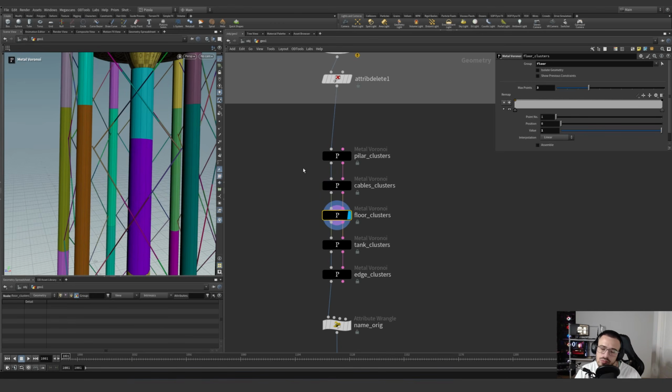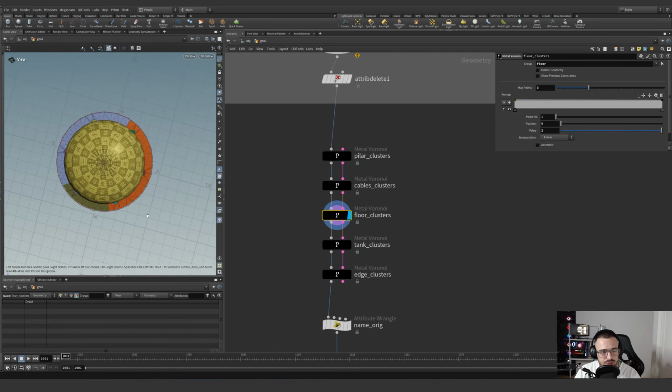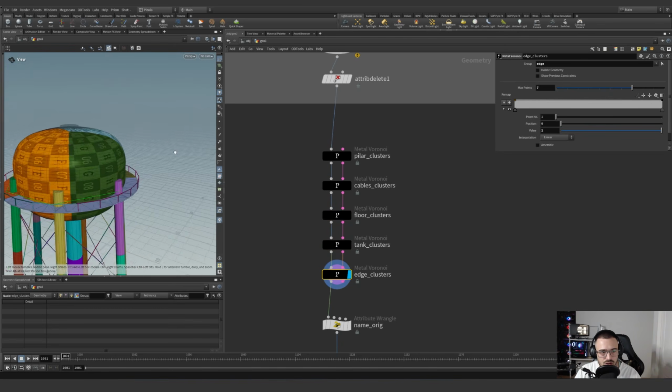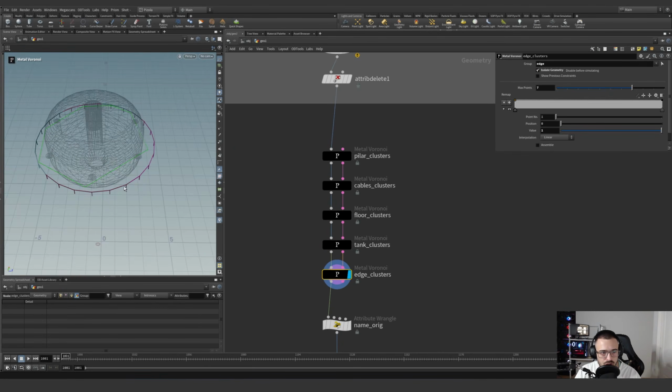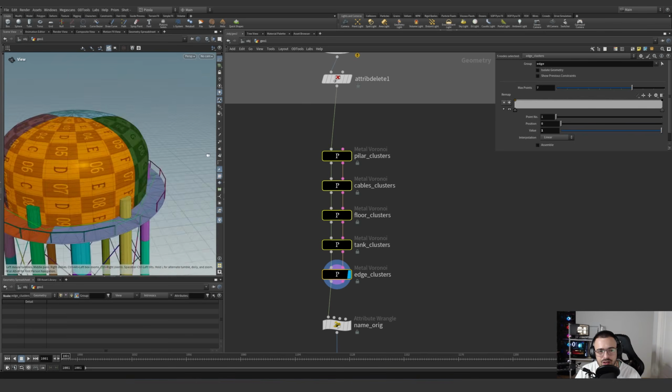Then I'm doing the same for the floor clusters. I'm doing the same for the tank and for the edge clusters. So all of these work. I can oscillate them or not. I can do whatever I want. But this is the first iteration.